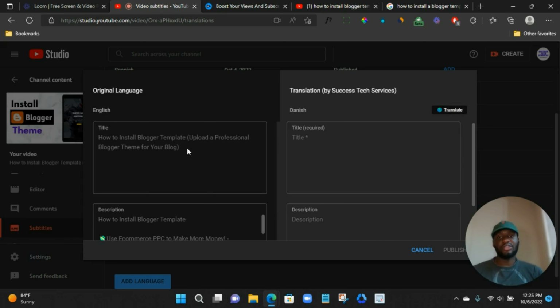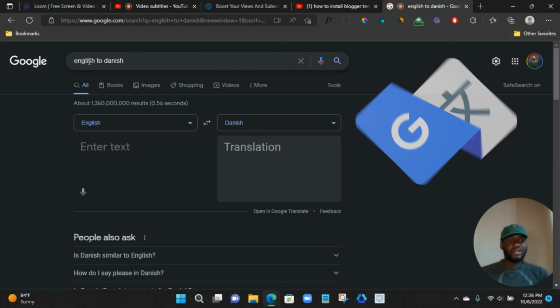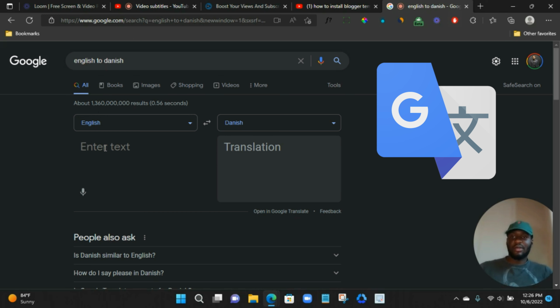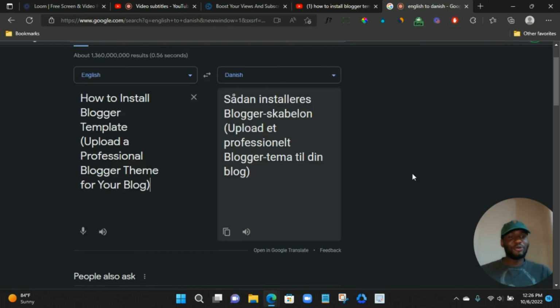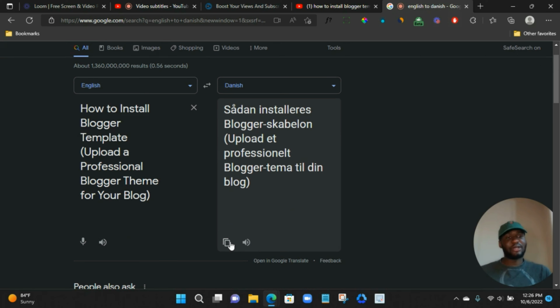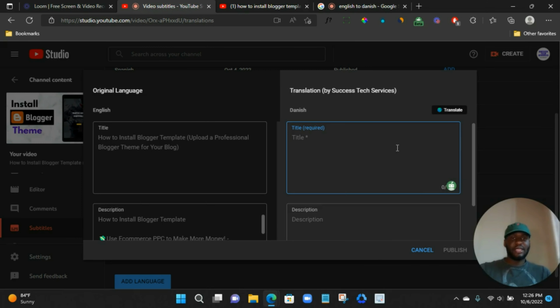But all you've got to do is copy this, Control C. Then you head over to Google and you type in English to whatever language your language is to another language. You come in here, put in enter text, Control V, and it's going to translate it for you. Now, some of you might say Google might not give you the most accurate translation, but remember, we're trying to rank on Google. So whatever Google can read or produce, it's typically what Google ends up ranking you for. So you copy this, you go back to your video subtitles, and you paste it.